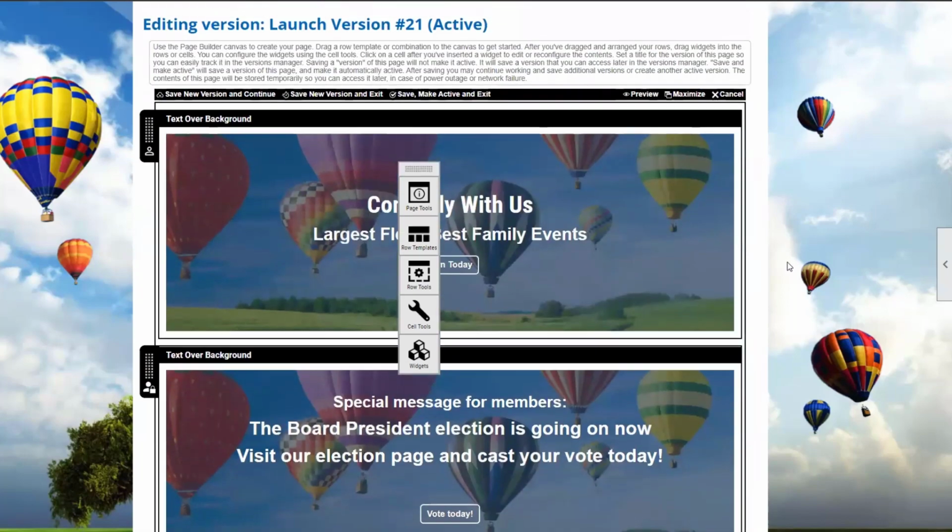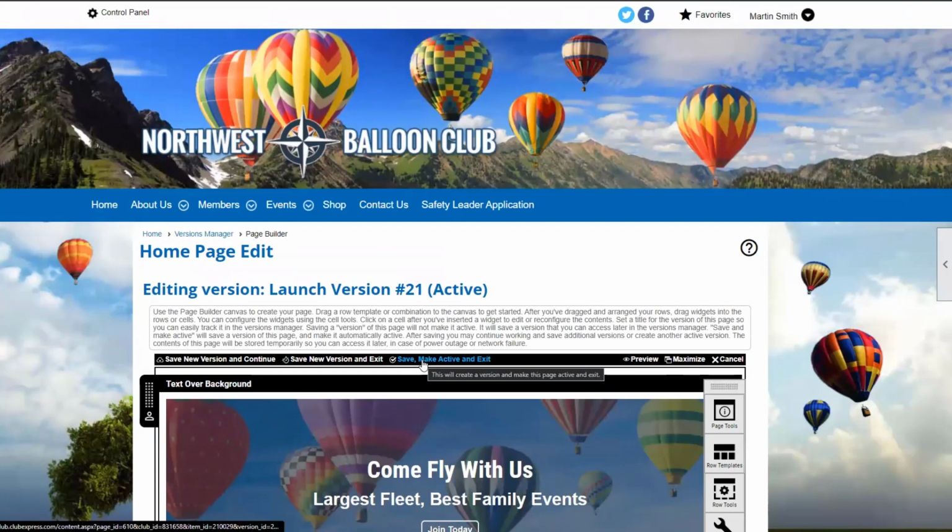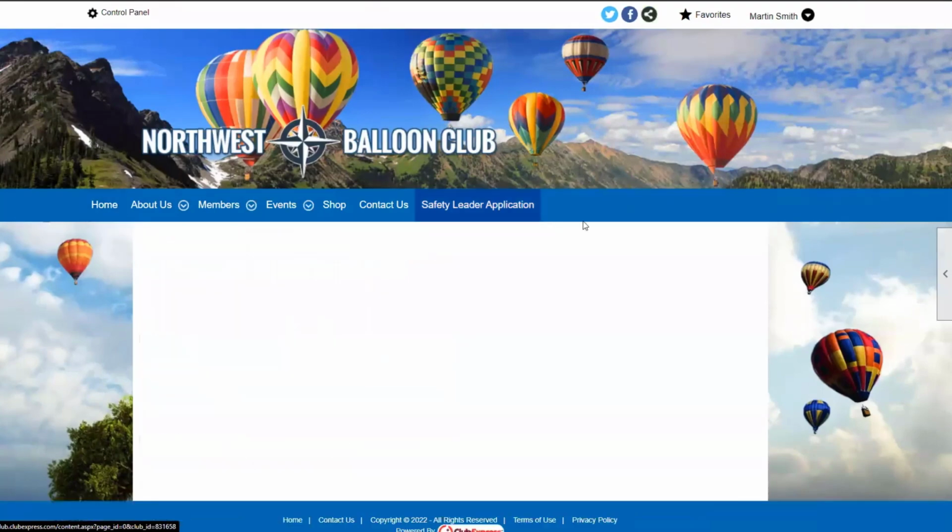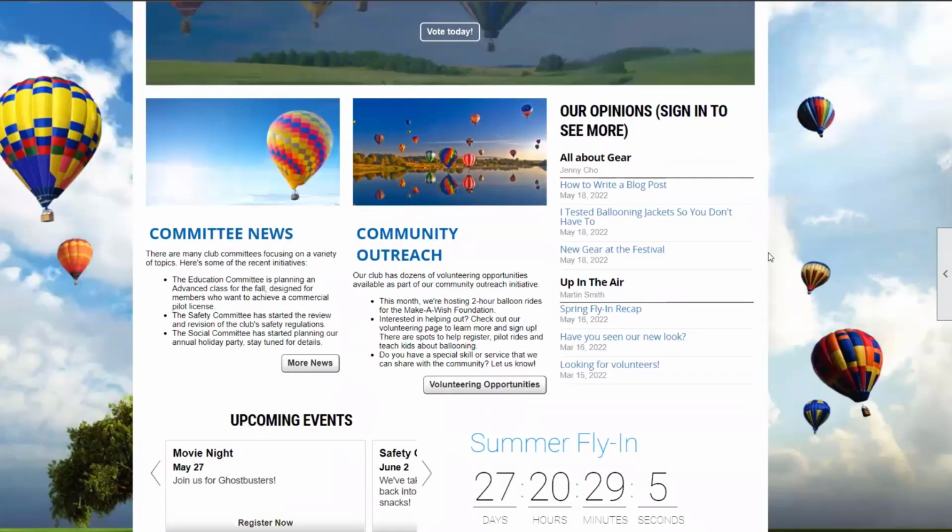And I can go ahead, scroll back to the top, quickly say save, make active, and exit. And now when I go to my homepage, I have those changes ready to go for me.